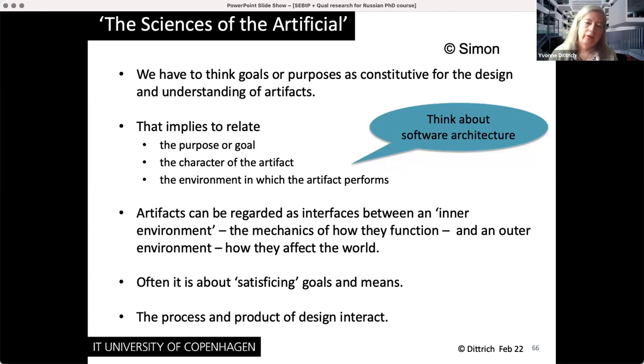And there is this point that he makes, that we have to think of goals and purposes as constitutive for the design and understanding of artifacts. So it's not only the physical behavior. That implies relating purpose and goals to the character of the artifact and the environment in which the artifact performs. And I think here you can think about software architecture. When we discuss architecture, we don't only discuss the structure of the system. We discuss the structure, the character of our software, but we also discuss, does it serve the goals?